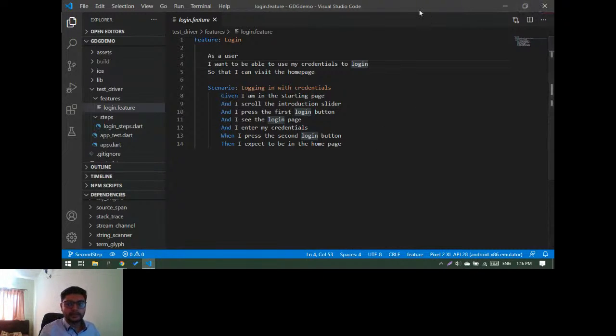So let's move on to the next step, that is adding the dependencies. We'll be using two packages, Flutter Gherkin and Flutter Driver.